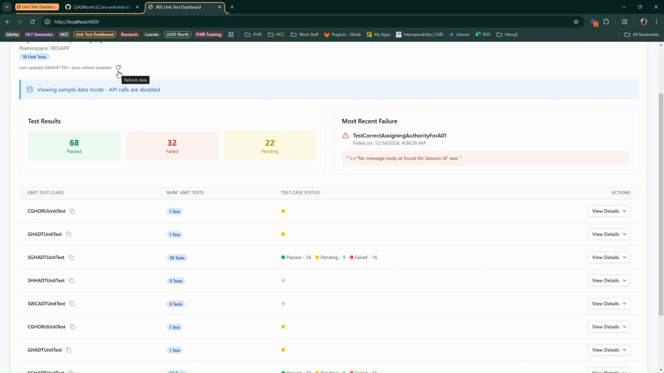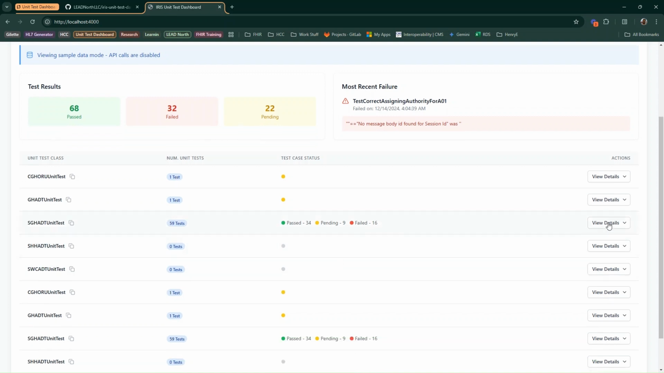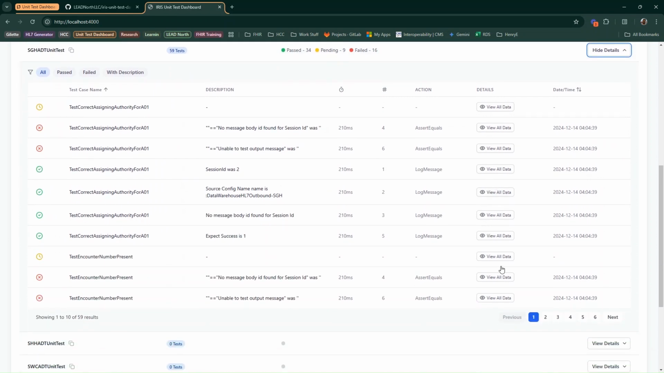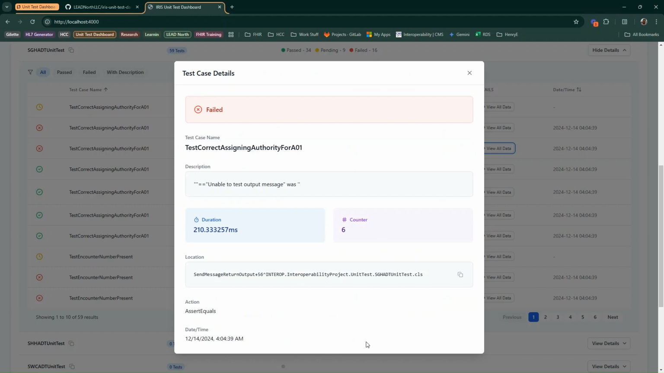To view data for each unit test, simply open the View Details panel. Here you'll find a paginated view of each of the unit tests that were run along with their pass-fail status, a description of the results, the time it took to complete the test, as well as other information including a more individualized view provided in a pop-up window that shows the same data organized in a different way.